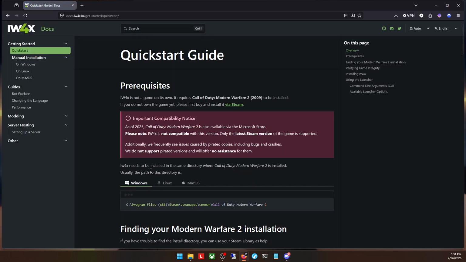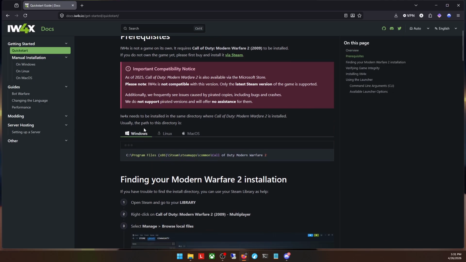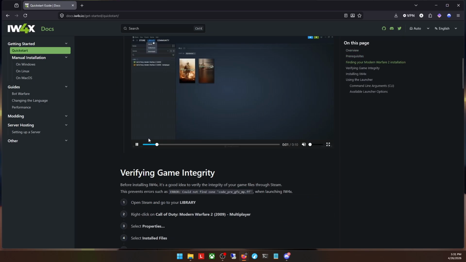You click download. This is the main IW4X. This is so you can play online and have some of those anti-cheat protections. There's a lot of servers. There's actually a lot of activity on this game still, so it's really cool.